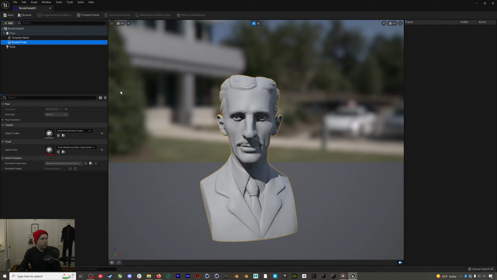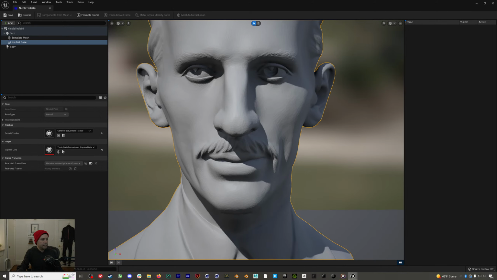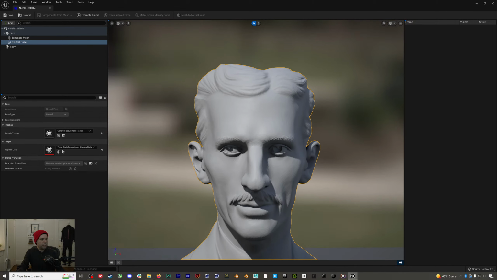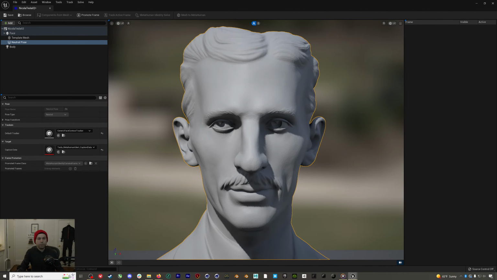Then I'm going to click neutral pose. And for this, we want to click this little hamburger menu up here, because we want to change the field of view to something a lot more narrow. So we're going to change it to 15. And then we want to maneuver the camera in such a place where his face fills up the screen, but you can see the top of his skull. So that looks pretty good.